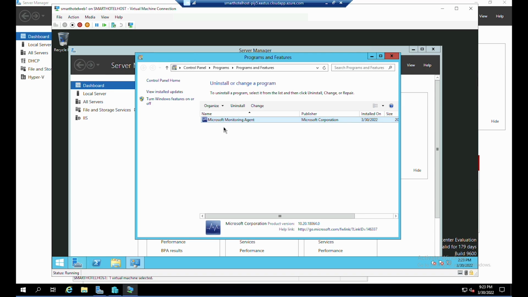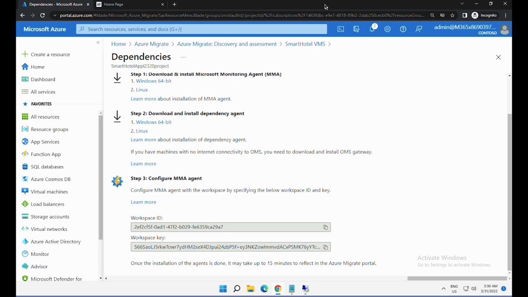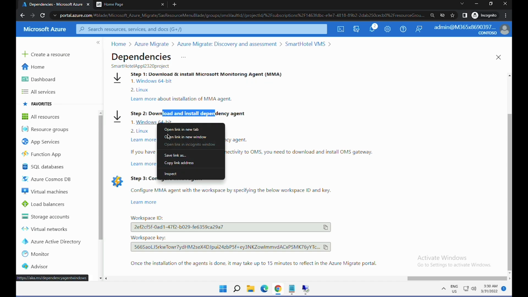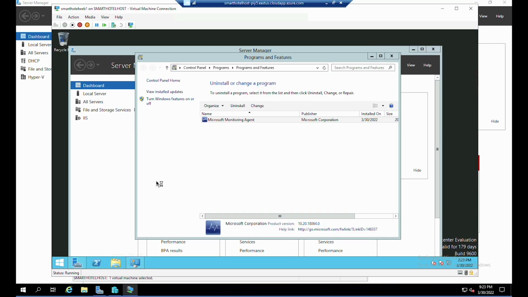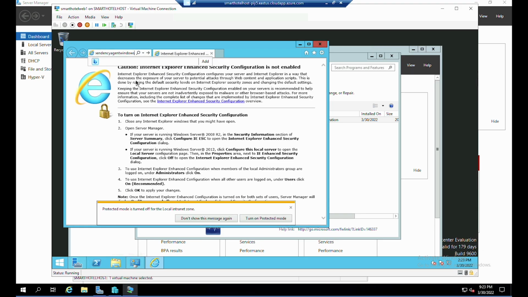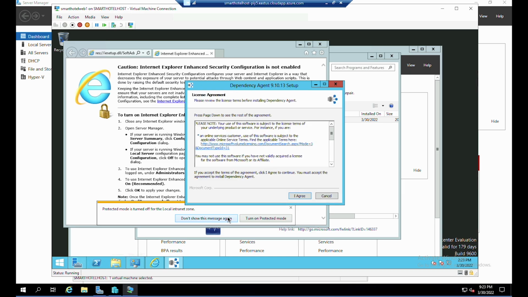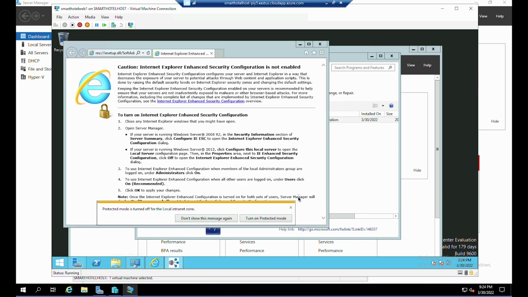The next task, what we are going to do is we are going to download the dependency agent. So we install the MMA agent. Next step is to download the dependency agent. So I'm going to copy the link, get back to my on-prem environment, go to your browser and put the installation link and hit enter. Alright, so it has downloaded the dependency agent right now for Windows. So make sure you download the appropriate software for each machine. So I click on agree and I finish the installation. So this step has been completed and it is installed on web application 1.